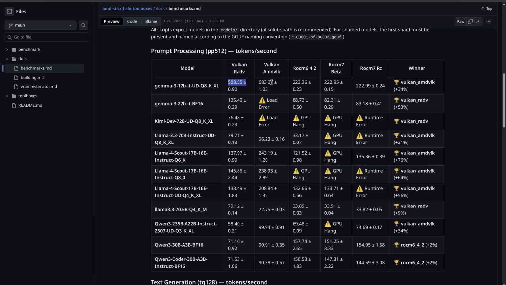But then look at what happens with some models like Gemma 27B in BF16 format. As we said, AMDVLK can't even load the model. Same for the Kimi 72 billion parameter model. This is that memory allocation bug that I mentioned earlier. So RADV, on the other hand, just works. It might be a bit slower, but it successfully loaded and ran every single model I threw at it.